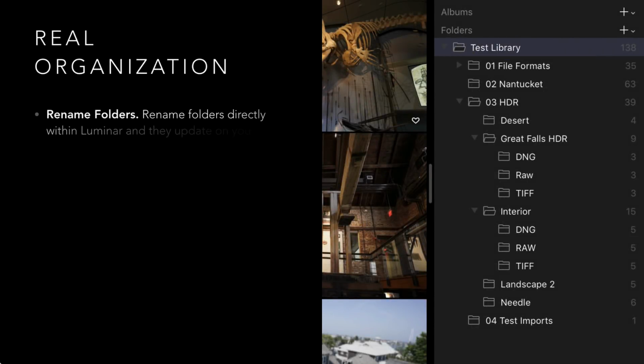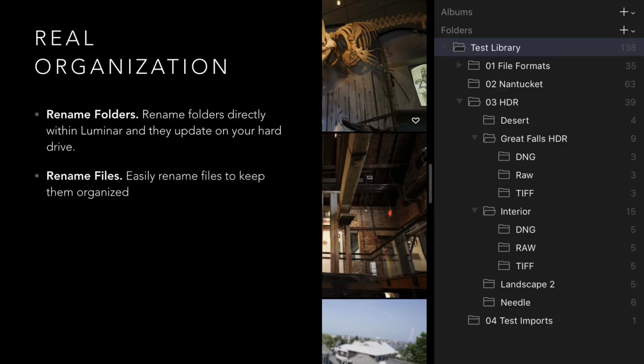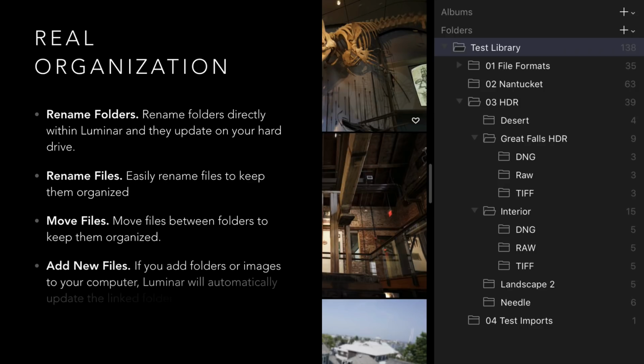Other things you might find useful include the fact that you can rename folders. If you rename files at the Finder or Windows Explorer level, same thing. Luminar will automatically update its database and keep that in sync. If you move files between folders, they stay organized. Whether you move them at the desktop level or within the application, things will keep in perfect sync.